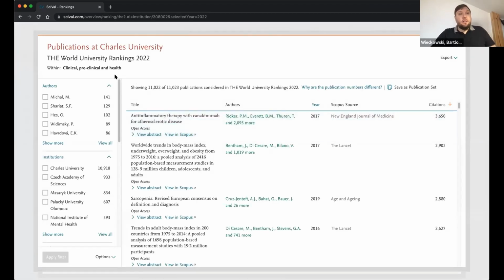The same way, we landed in publication charts in THE World University Ranking, but only in this particular subject. So what we can do now is see the publications from this part. We see the number of them. We have facets as previously, and then we can do everything completely the same as we were doing a minute before. So we can export, save publications, and then filter, and so on.